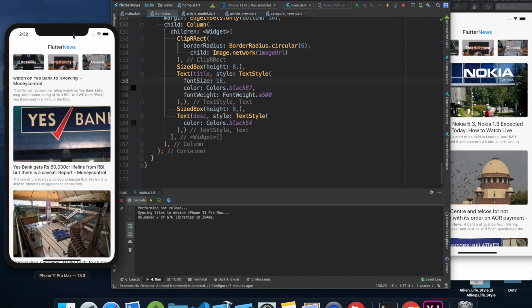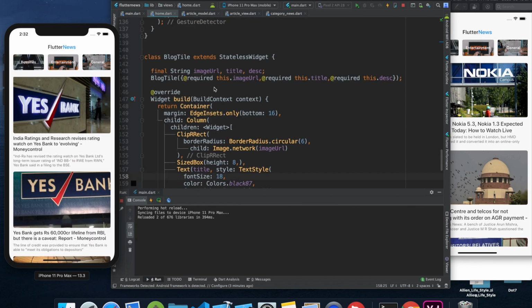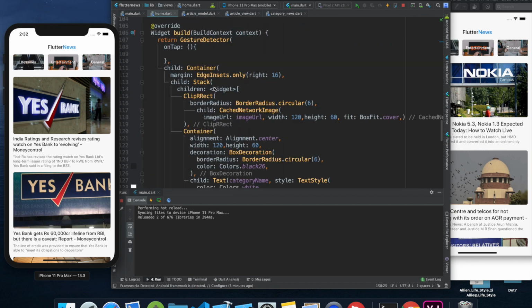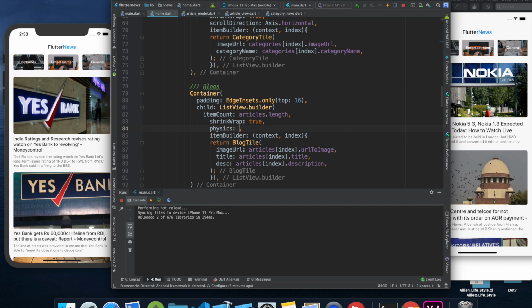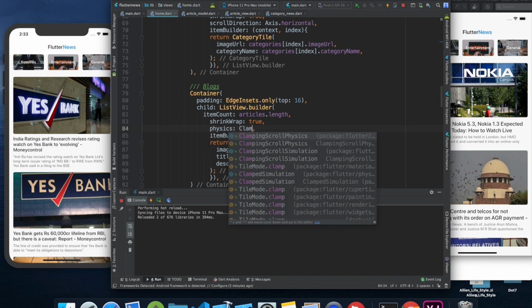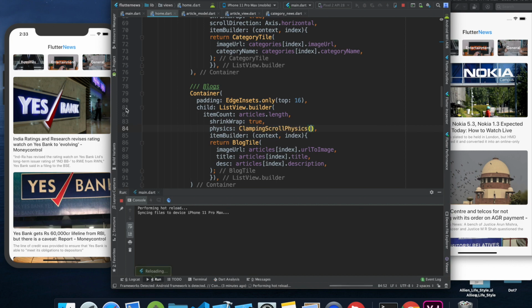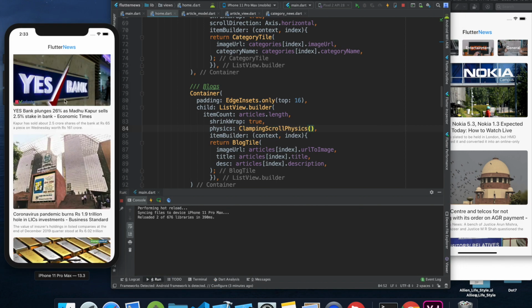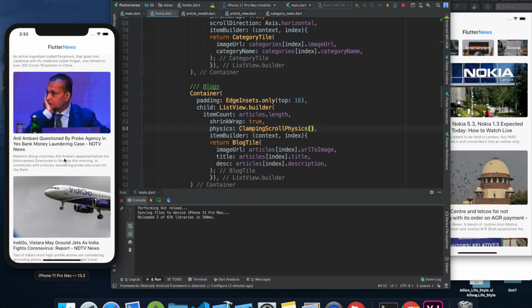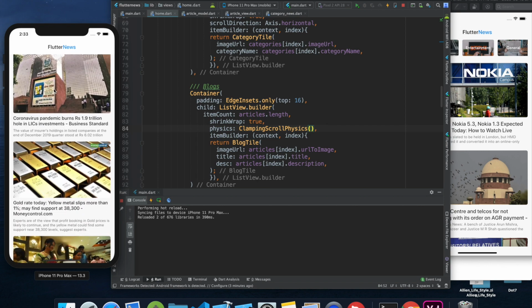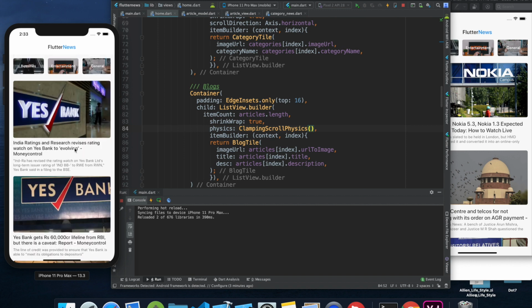Now you can see this scroll is having problems. So how can we fix that? We can just go to the list view and use a physics property which is going to be clamping scroll physics. If you save it, it will be smooth. Okay, so things are working good, fine. Let me just have a look if we have any problems. Okay, so it's fine, guys.